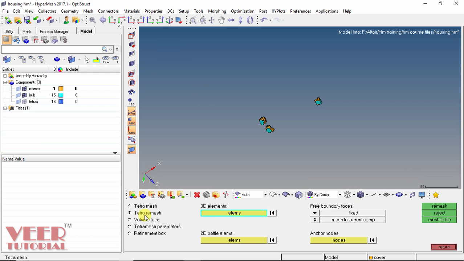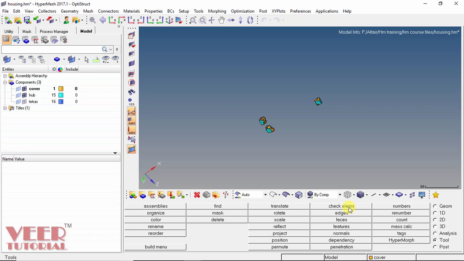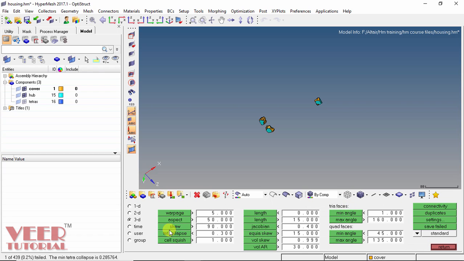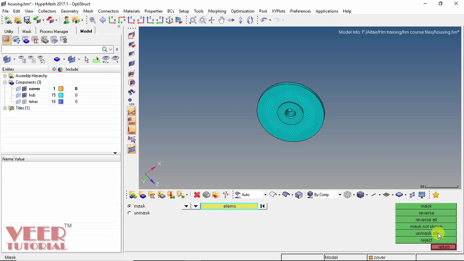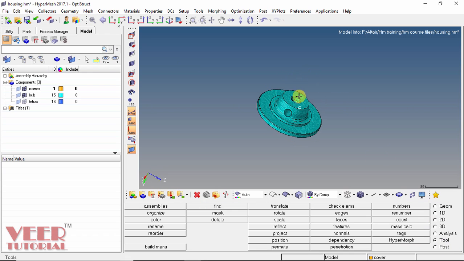So I click on return, go to 3D and once again I select this option, unmask adjacent element, and click on tetra mesh, select tetra remesh, select element and click on displayed and go to remesh. Click on return, go to tools, check elements and click on TAT collapse. And we can see right now only one element is failing and we have improved the quality to 0.285. So in this way we can improve the quality of element. So click on return. Now to unmask all the elements, I go to mask option, click on unmask and click on return. So in this way we can do the tetra meshing.